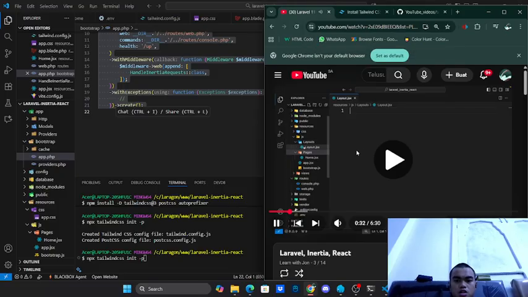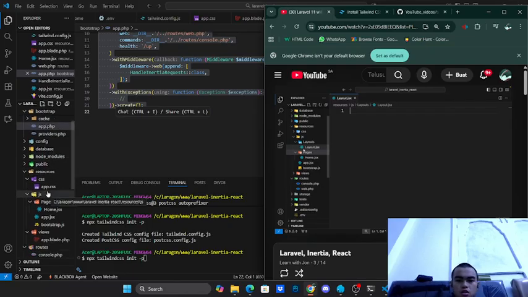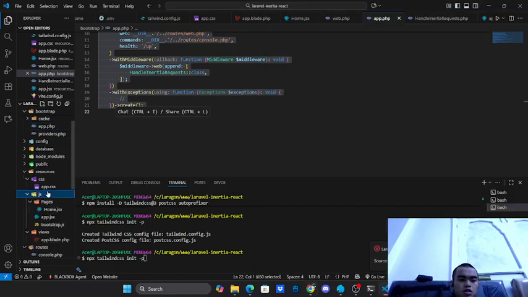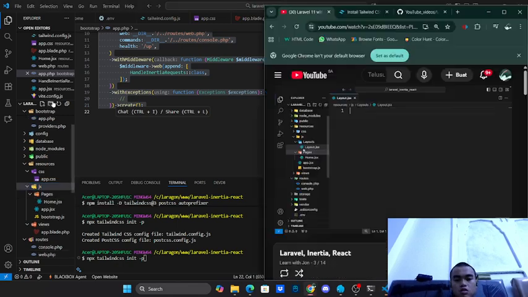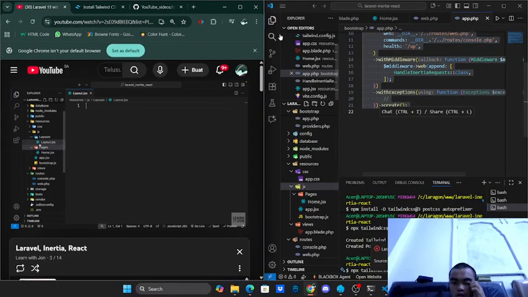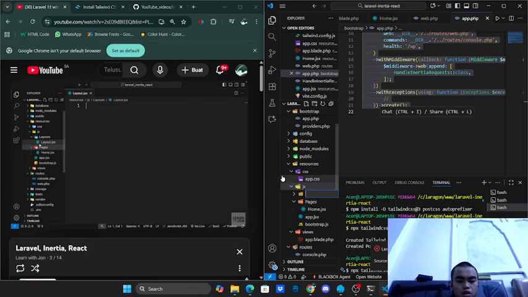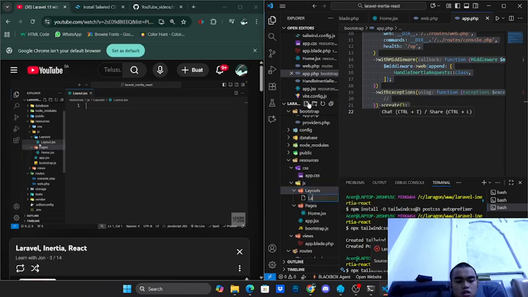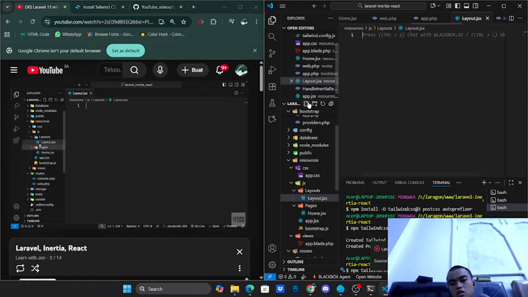Di sini kita buat folder baru di bagian JS-nya, di luar Pages tentunya. Kita buat folder baru, layout. Di folder itu kita kasih file layout.jsx, oke.